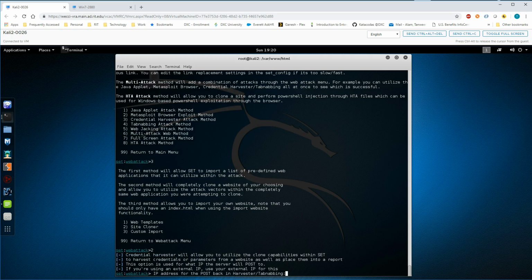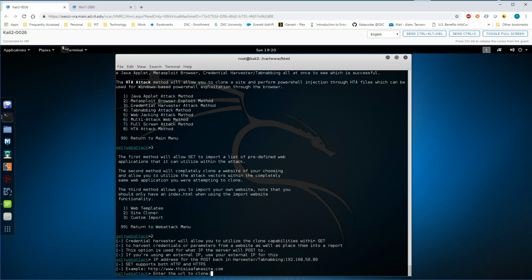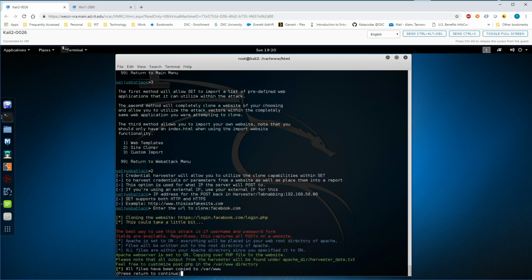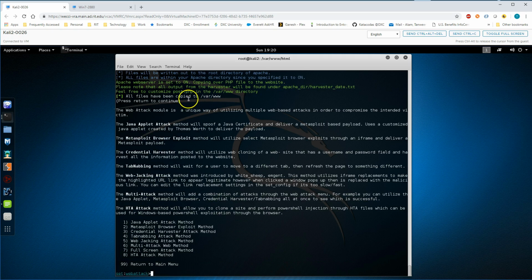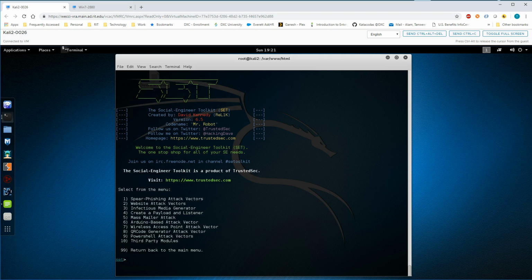Here, we will enter the IP address of the Kali machine, and enter the URL to clone. We will enter facebook.com. Now, our generated files have been copied to the Kali Apache server. So we will use that to launch the attack. So let's get out of the Social Engineering Toolkit by pressing 99 again.